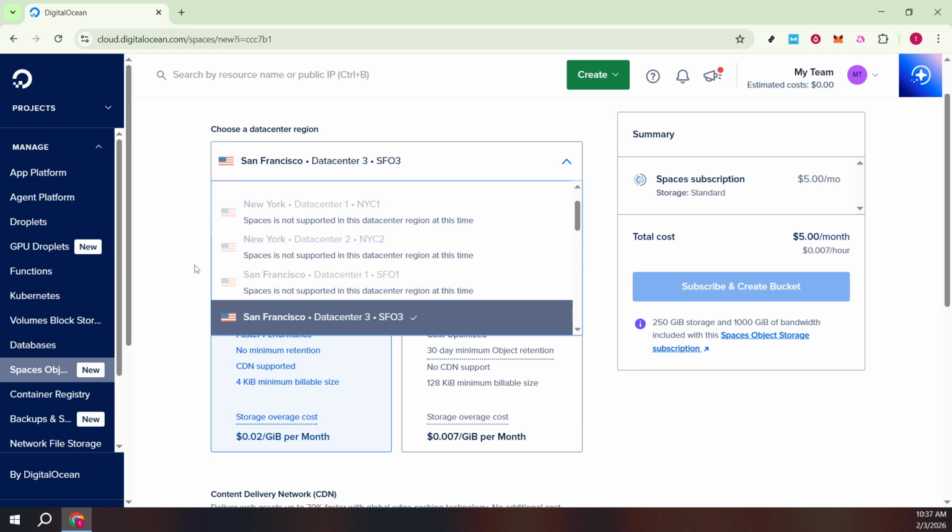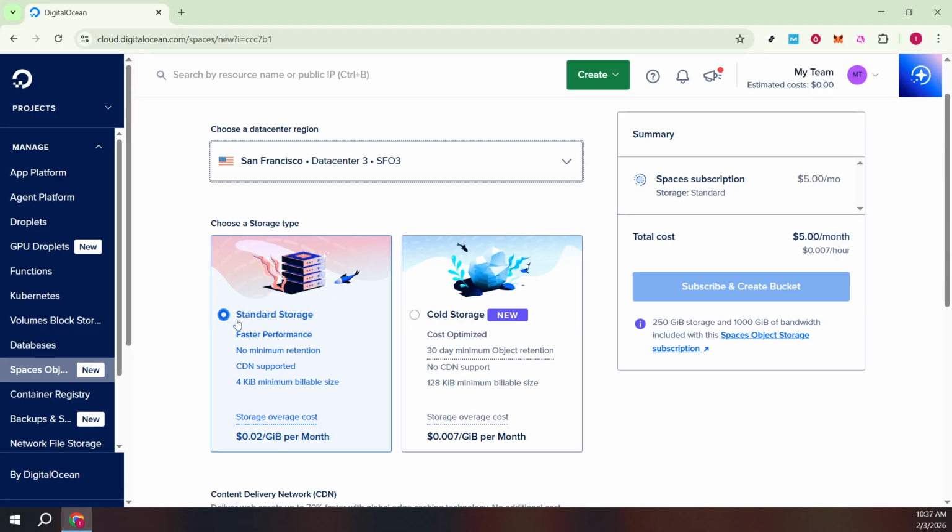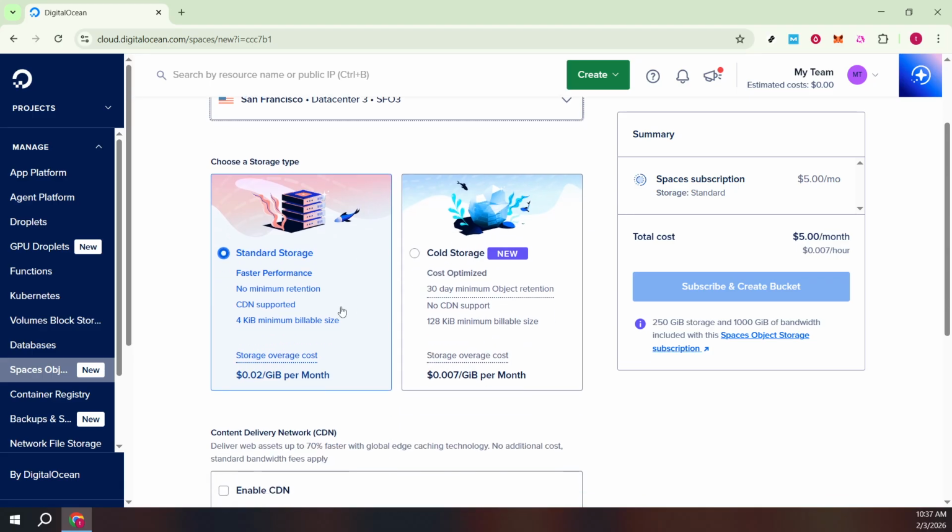Next, choose a storage type. You'll see two options, standard storage and cold storage. Standard storage is designed for data that you access frequently. Think images, videos, app uploads, and downloads your users request often. It offers low latency retrieval and is a great default for most web apps and media delivery.